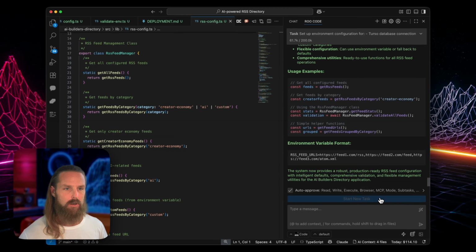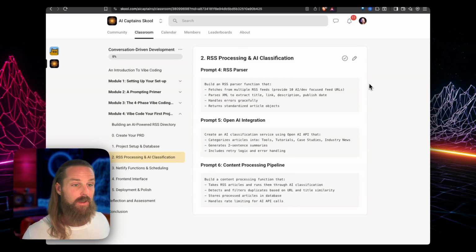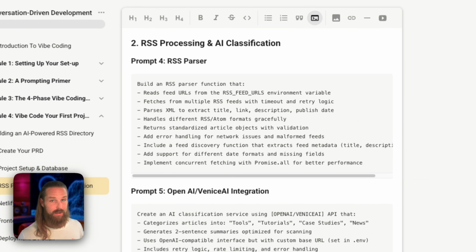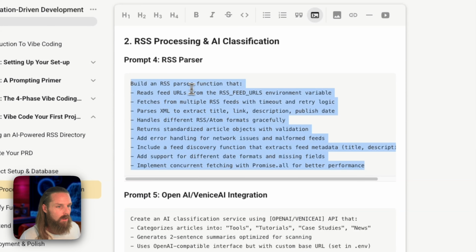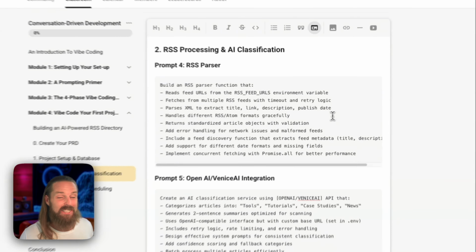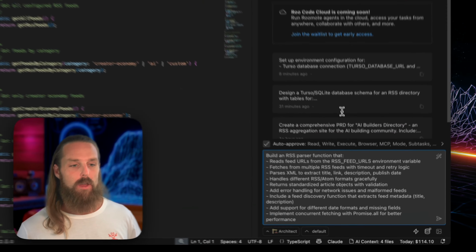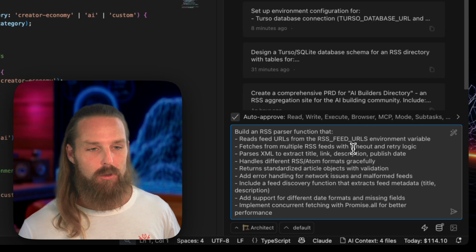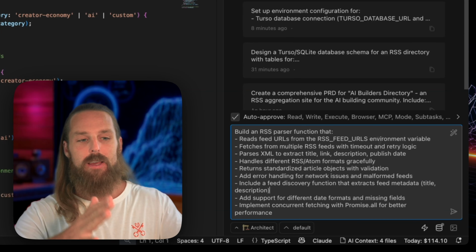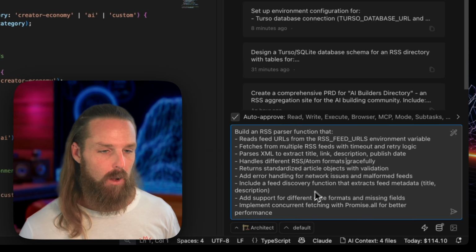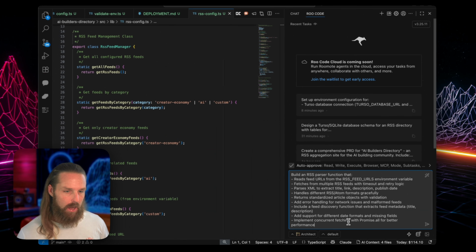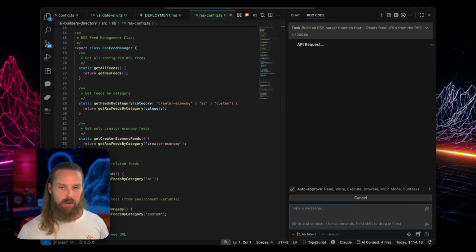So now we're going to start a new task and move on to phase 2. And let's head into phase 2 here. We're going to copy prompt 4, which is to build an RSS parser function. And to put it simply, an RSS parser is just going to read the URLs and put the data into formats that we need for our app. That's basically it. So I'm in architect mode here, and yeah, we're going to send that off.